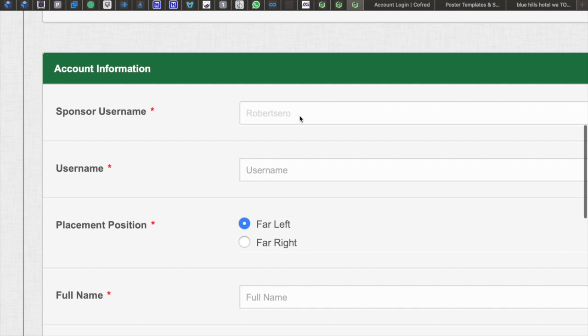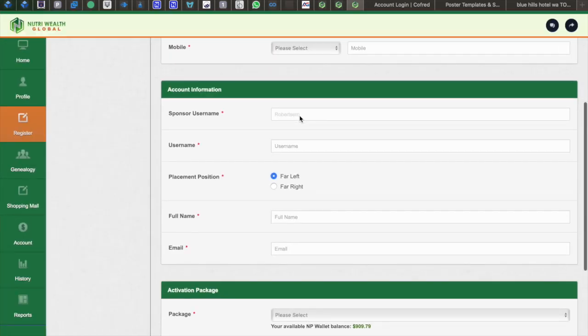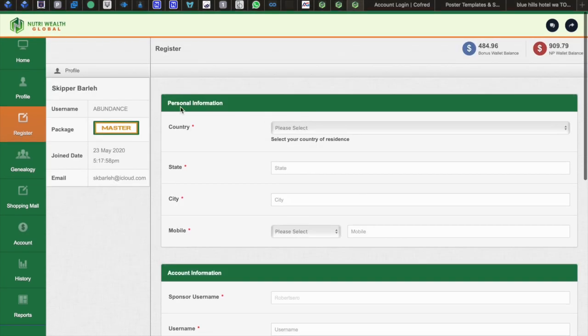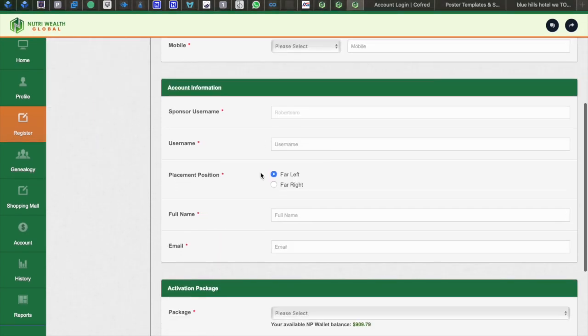So that is how to do registration for a partner. That is how to do registration for your downline. And your downline must be the direct sponsor. Because you can't edit here, but you can pick it from the genealogy and the system automatically detects it and gives you the corresponding margins, far left, far right, and the username. So that is the beauty of the Nutriwealth system, very flexible.